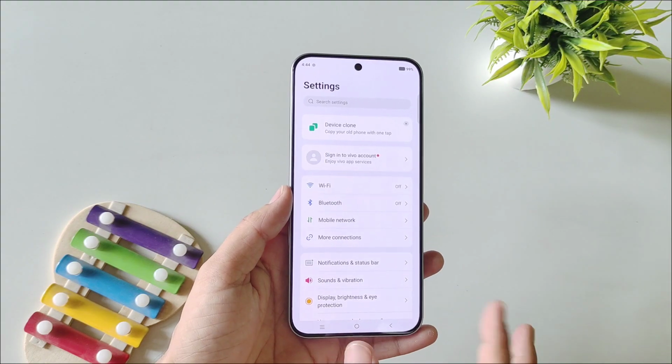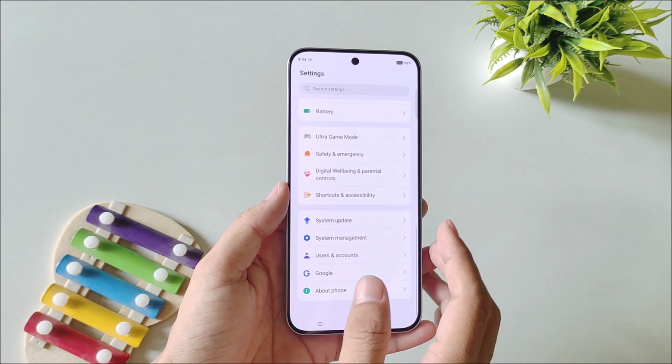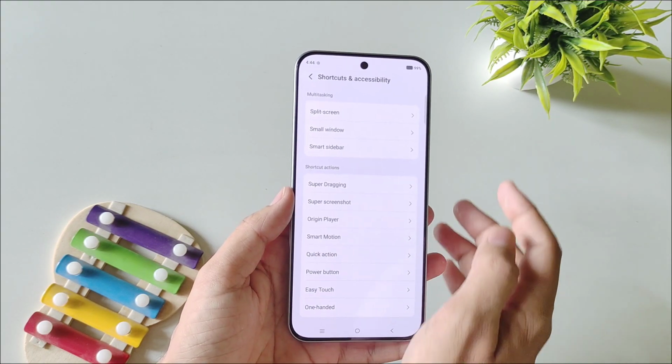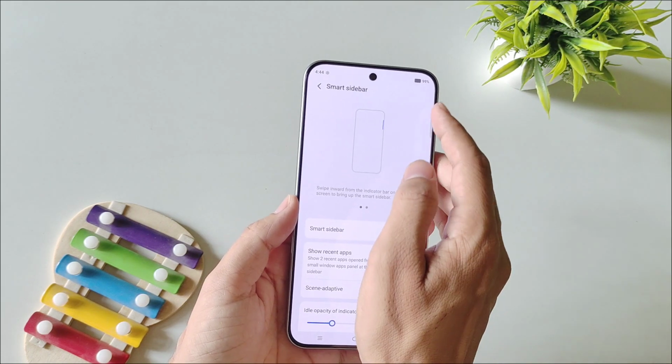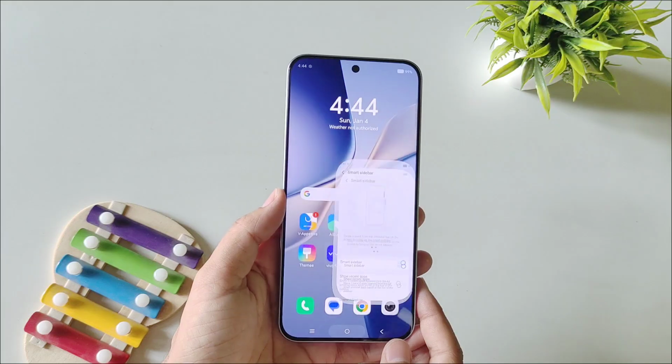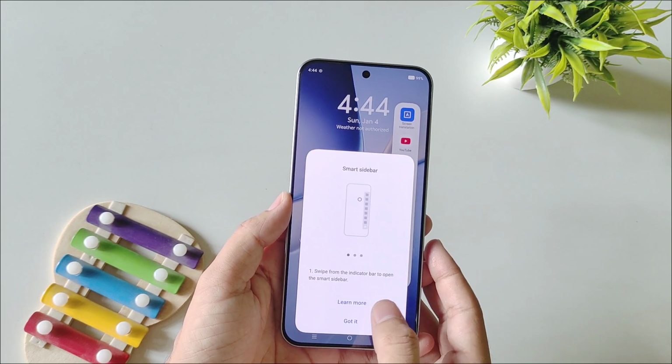There's another great feature to multitask. To enable that, open your settings, select shortcut and accessibility, select smart sidebar and then enable it from here. It will start showing a transparent bar on the right side of your screen. Swipe to the left to open this.